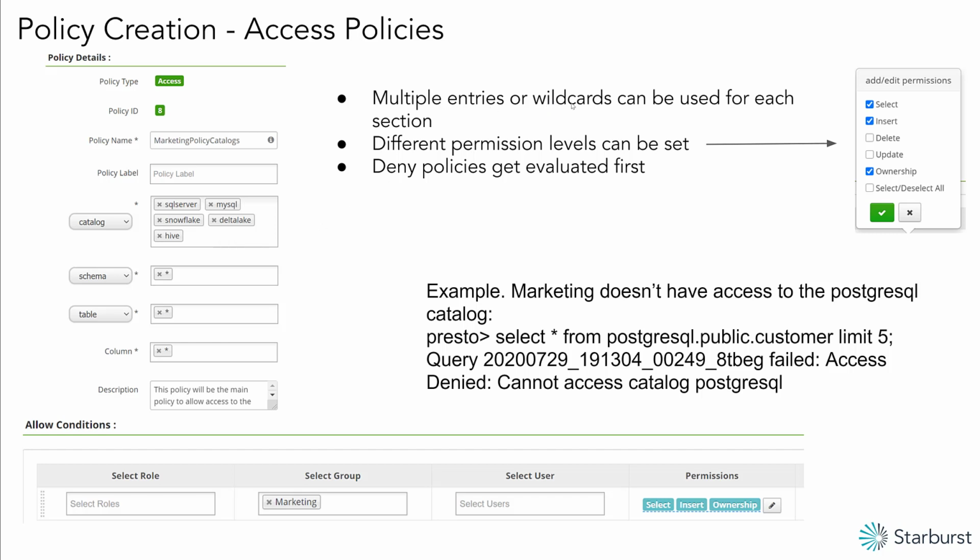You could also use multiple entries in here. You could do wildcards as well, and then you could set different permission levels, as you can see that I've done here. And then deny policies, again, get evaluated first.